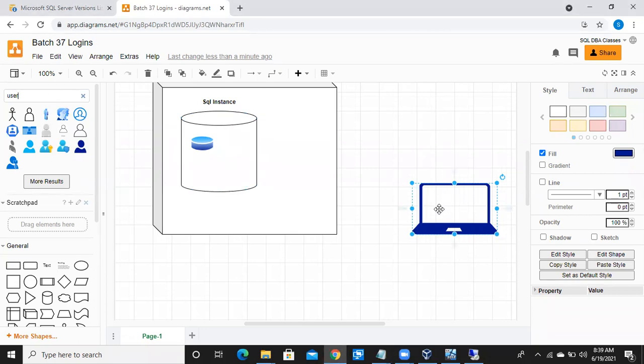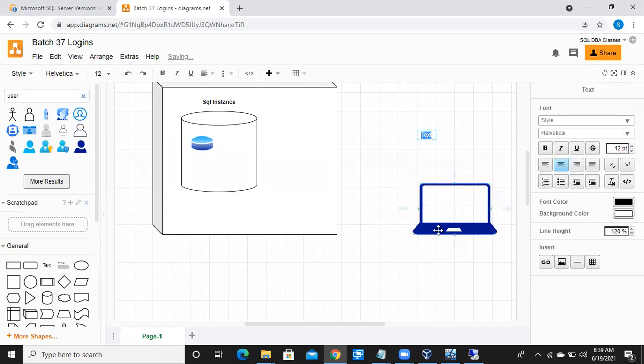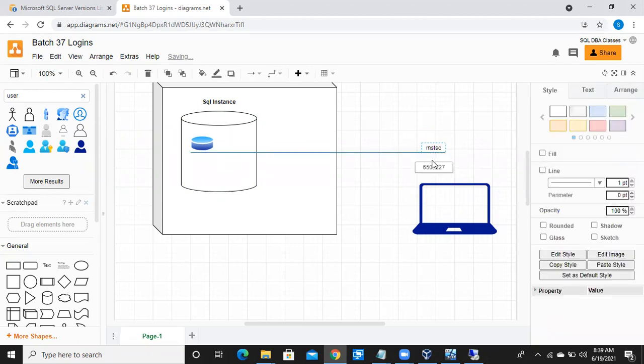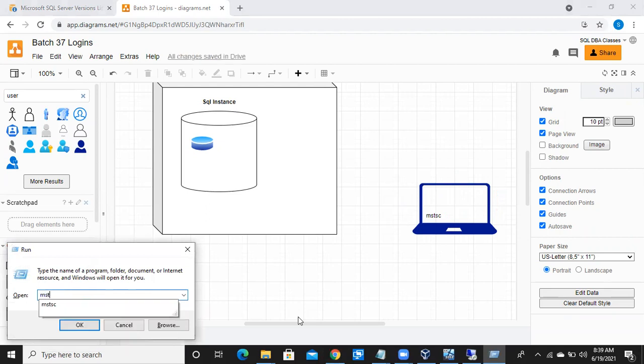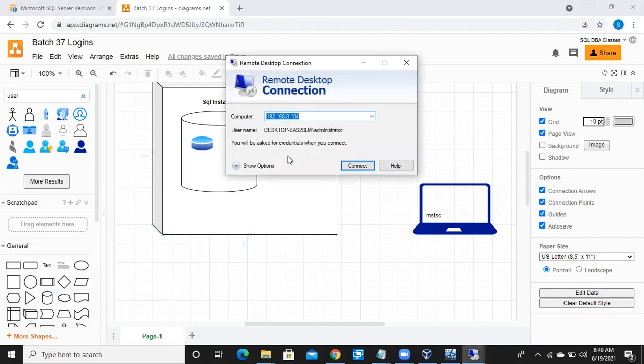Right. Once you connect to the office network, you will type MSTSC, or simply RDP, on your laptop, so that you get this kind of screen. If you type MSTSC here, you will get this screen.